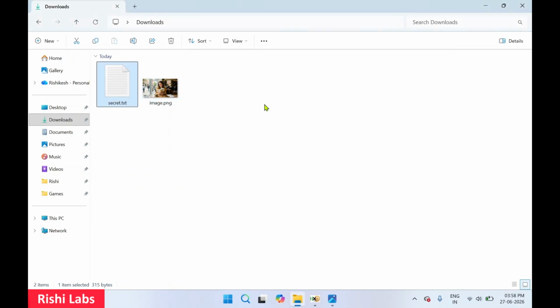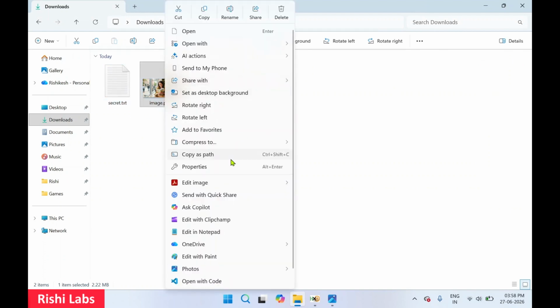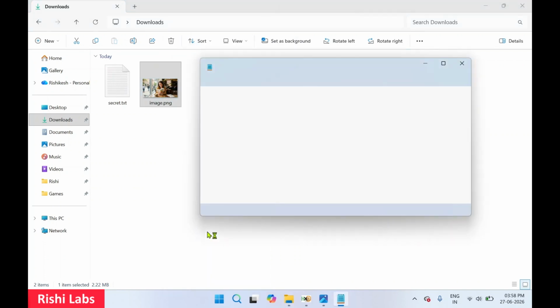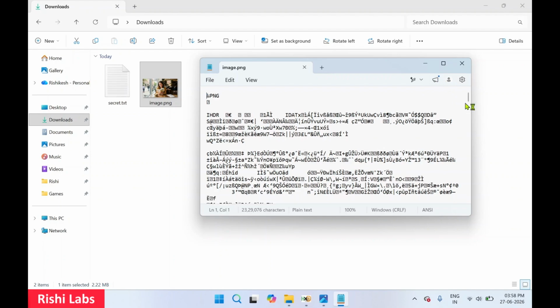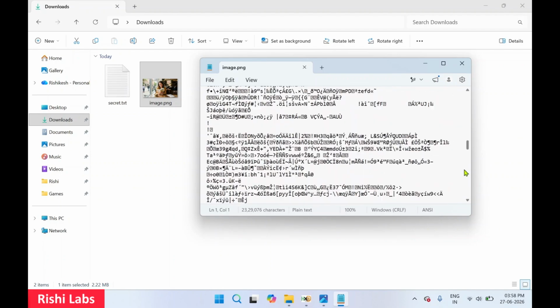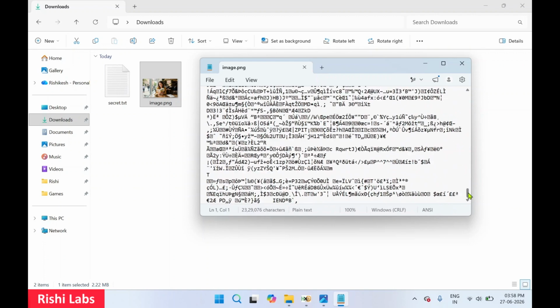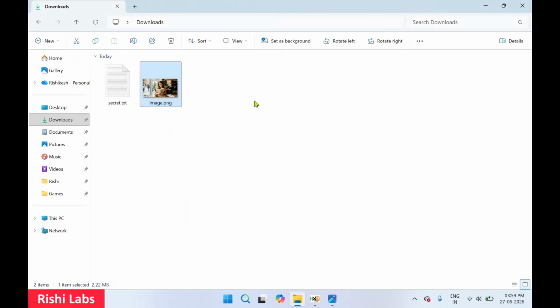Okay, so let me close this. Now before adding that message to this image file, do a right click on this image and click on edit with notepad. Now if we scroll down at the bottom of this file, you can see there is no secret message added to it. Okay, so I'll just close. You can see it is available till IEND. Okay, I'll just close this.